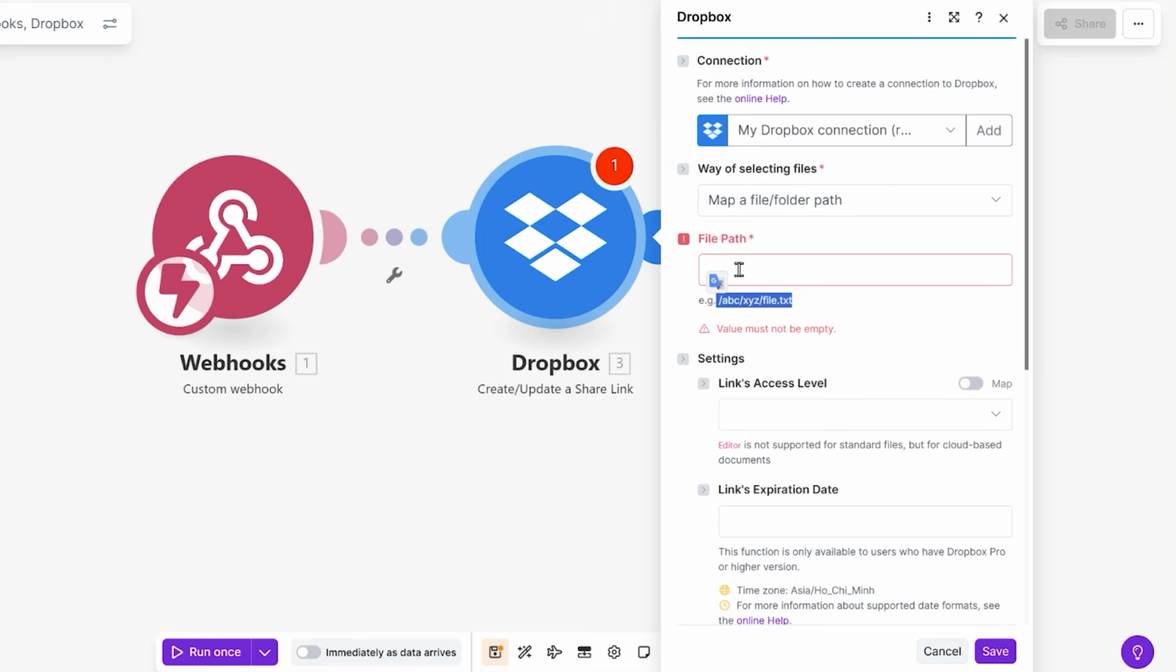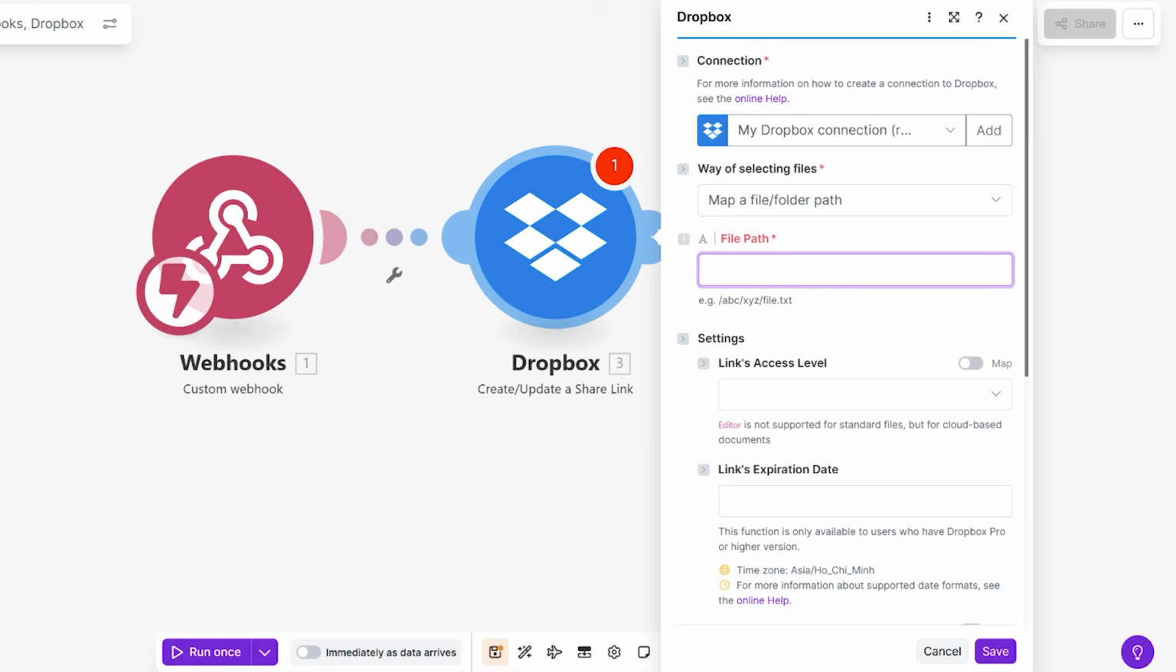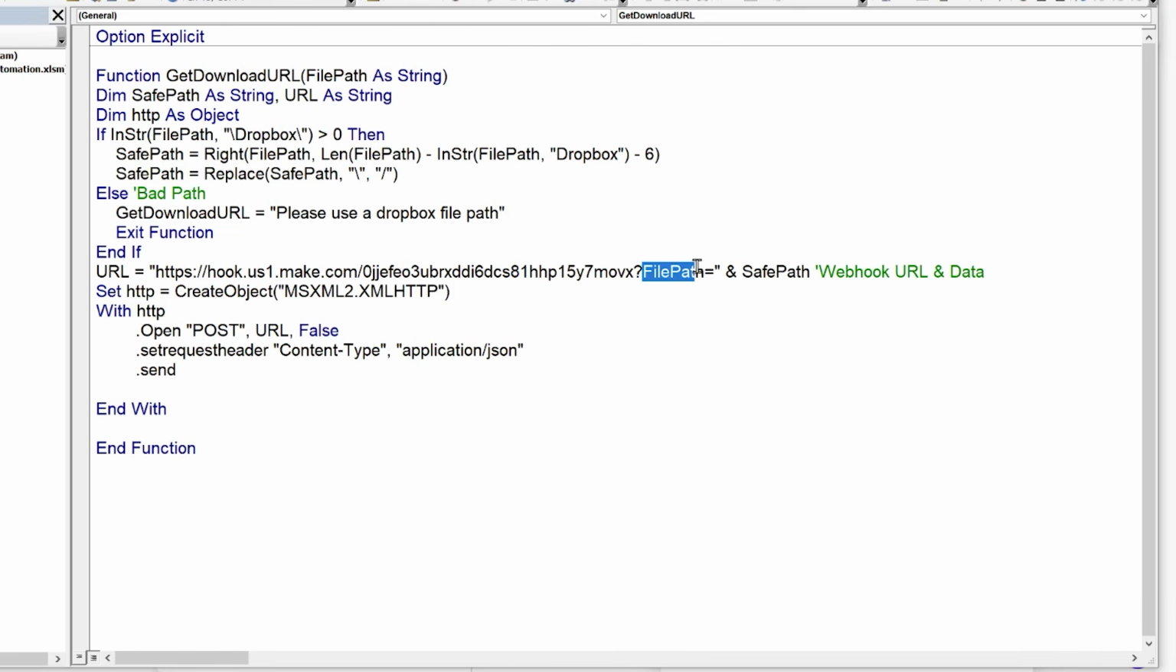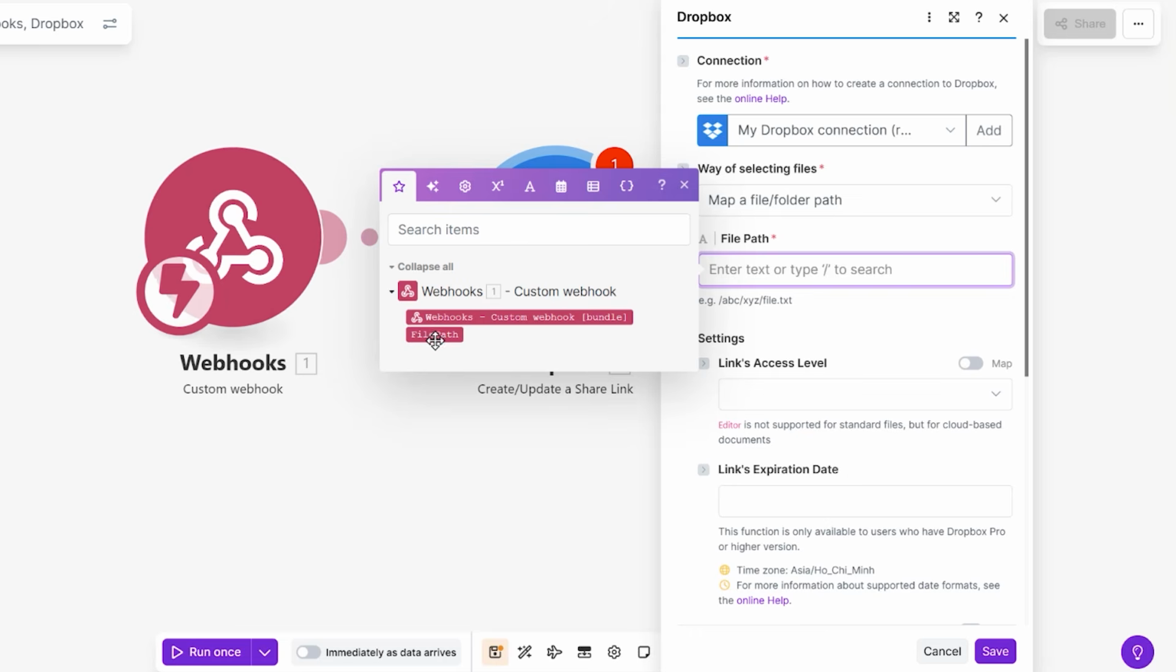Now, when we ran that test, we actually sent some data. What did we send? We sent the file path. So we see here, we already have the file path. Now, where did that come from? That came from right here, file path plus the safe path. So that label comes directly from here. That's where this label is coming from. So all we need to do is just put file path in here.